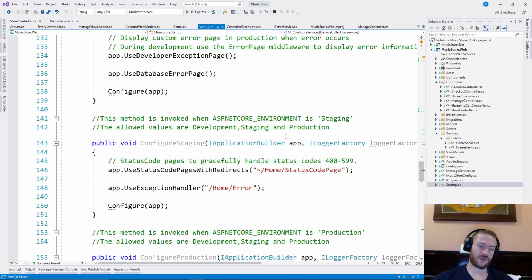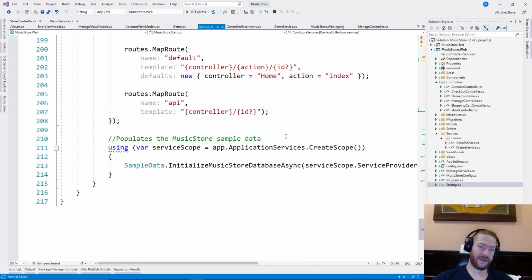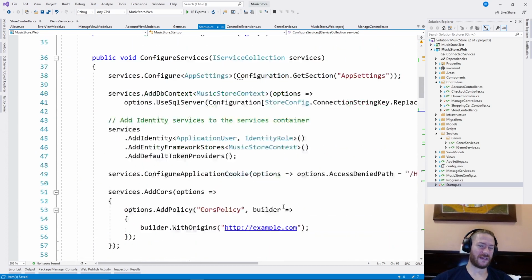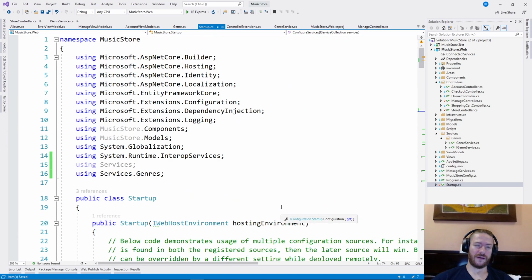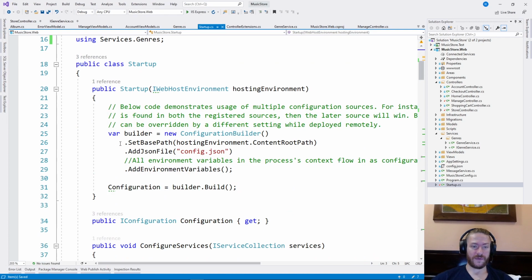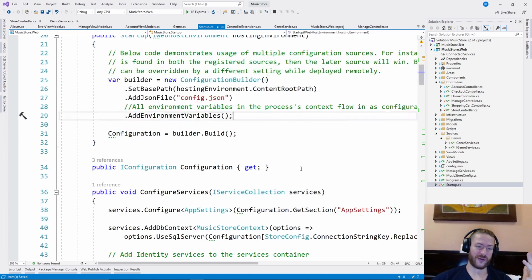It's a bloated class for sure. It has like 200 lines of code, but let's see why it's violating clean code. Because we have first configuration building, the one responsibility.